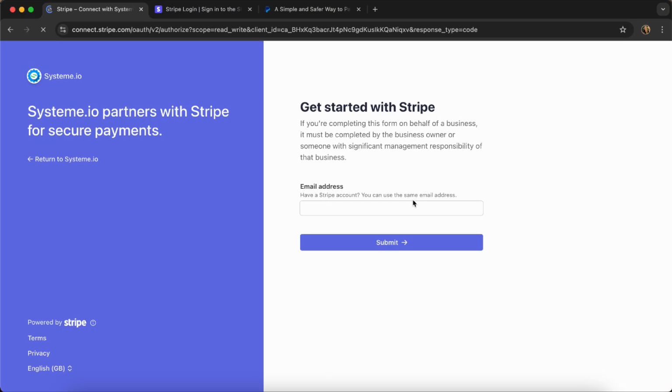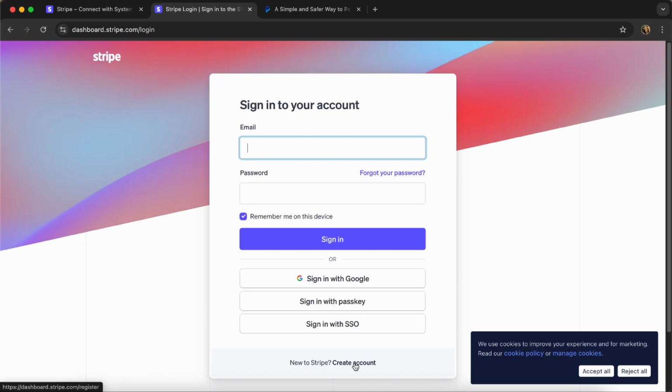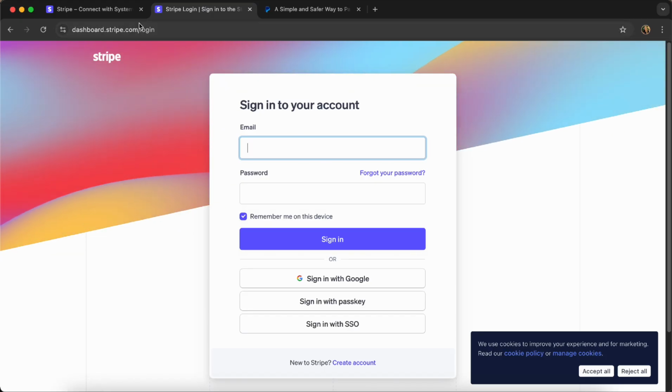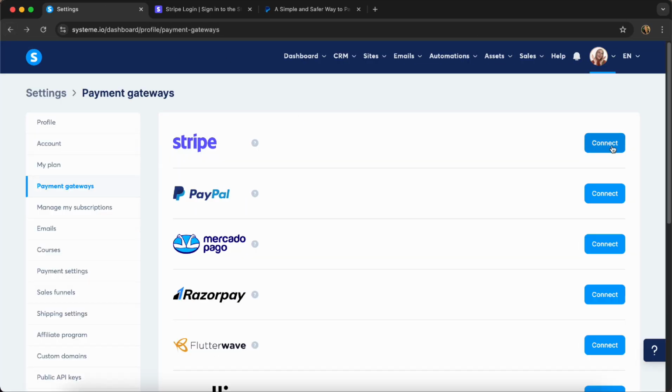And now you'll be redirected to Stripe to log in. Now, if you don't have an account yet, you can create one for free. Just go to Stripe and click on Create Account. It's going to ask you for some business details to verify your account. And then once you complete the process, you go back, you click on Connect, and then it's set up.